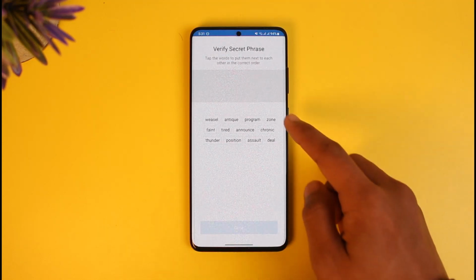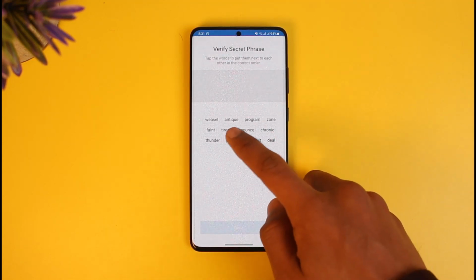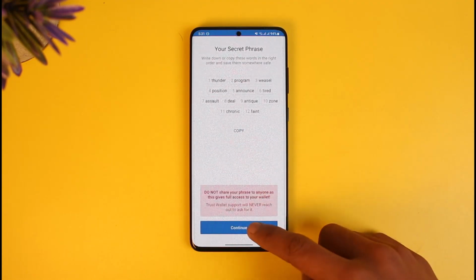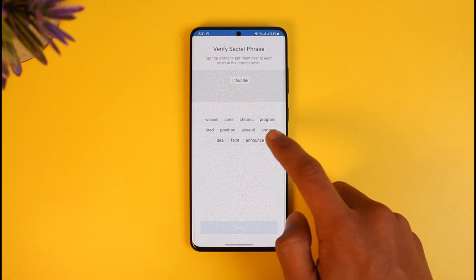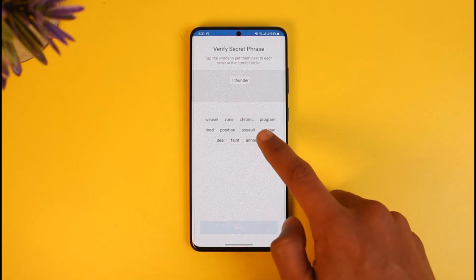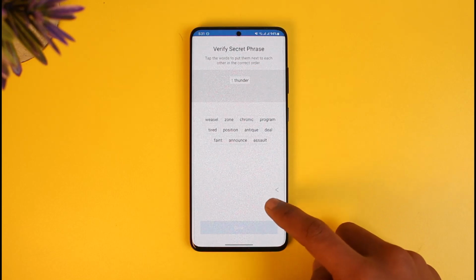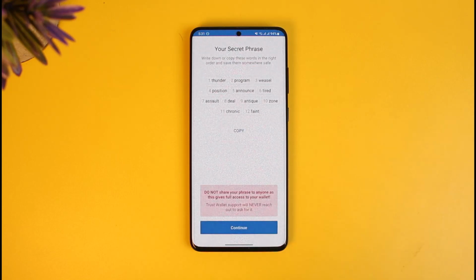Once you hit continue right over here, you have to verify the secret phrase by selecting the words in order again. So just go ahead and select them in order, as in this case you can see. Once you select them in order, you'll be able to successfully finish creating your Trust Wallet account. And that's all it takes to finish creating a Trust Wallet account. You have to simply enter the secret phrase in the order which you see.